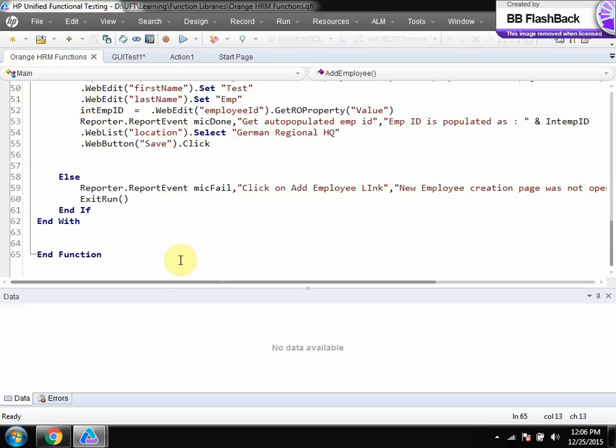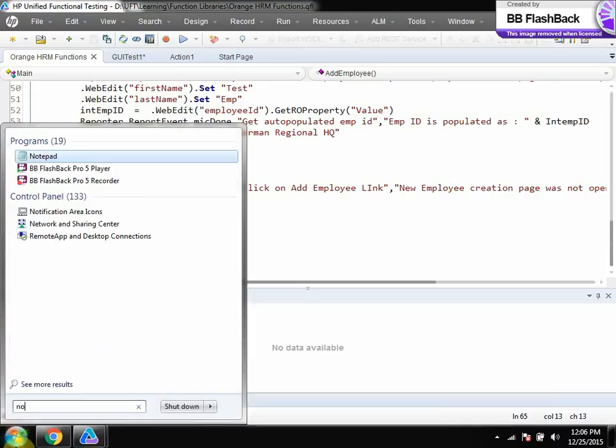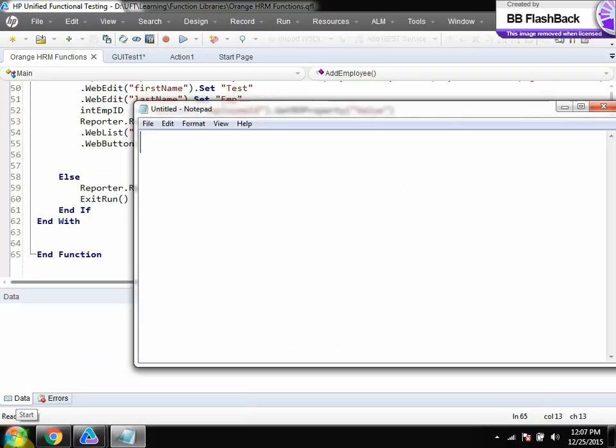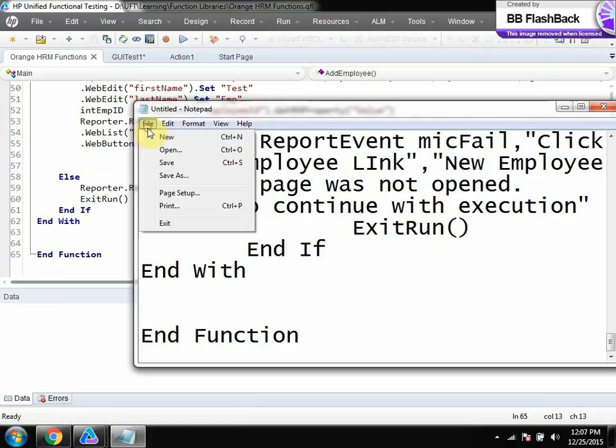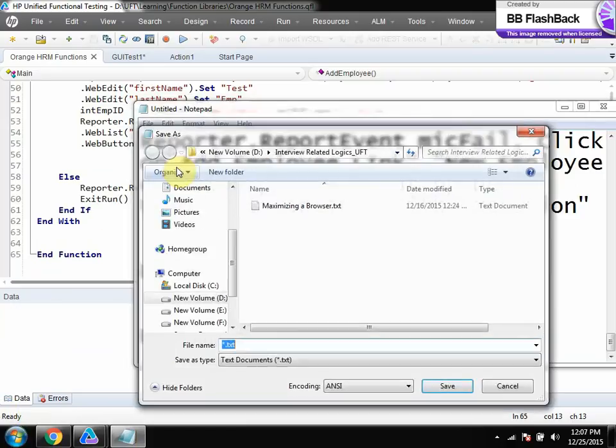And another way of creating the function library. You open the notepad, and you can paste all the functions in the notepad, and then you can save the notepad here. Okay, so you can save with the .txt extension by navigating to that particular path where your library is there, because as I told, function library can be a txt file also, or you can save it in VBS file.